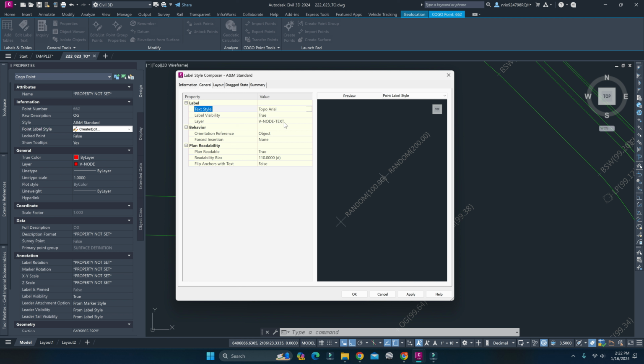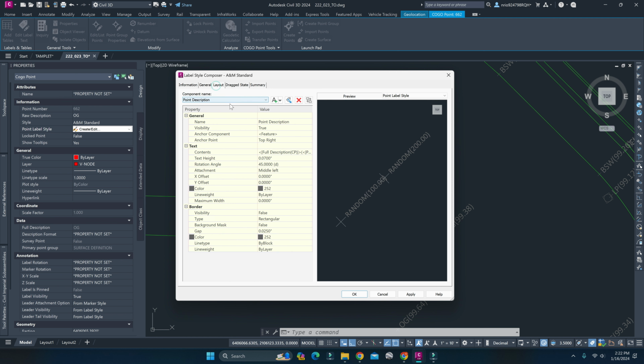Label visible true. Layer that it'll automatically default is that one. So whenever you make this point, it'll automatically default to that layer. Object oriented as object. Yep. Force integration. Nope. All right, so let's go to layout. Here we have the point description. Here you'll see it's a 45-degree. Text height is 0.07, so they made it slightly smaller. There, it could be a visibility problem, and that would be the text options here.